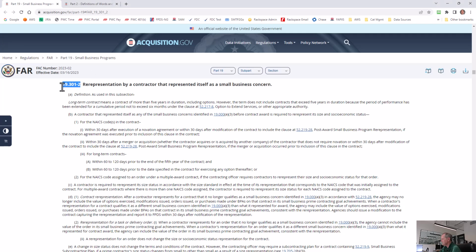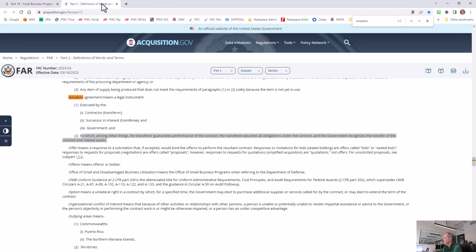Re-representation per FAR 19.301-2: when certain conditions apply, such as shortly before the end of the fifth year of a long-term contract, the vendor must re-represent whether they still qualify as a small business for the given NAICS scope. Novation per FAR Part 42: a legal instrument by which, among other things, the contractor or transferor guarantees performance of the contract, while the successor in interest or transferee assumes all obligations under the contract, and the government recognizes the transfer of the contract and related assets.